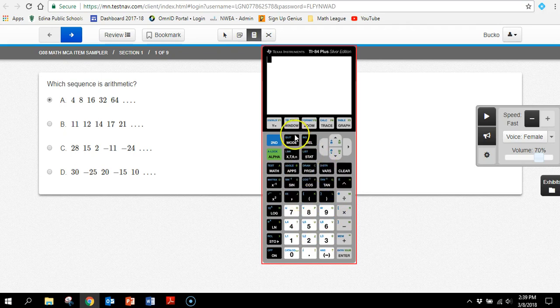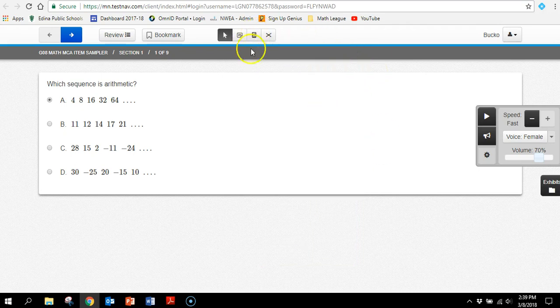So that's kind of what this looks like. I would encourage you to get somewhat familiar with that, so you're not looking around for stuff and spending time doing that when you know how to do things, but maybe not with this calculator. So there's the calculator, and then to get out of that, you just click it again.